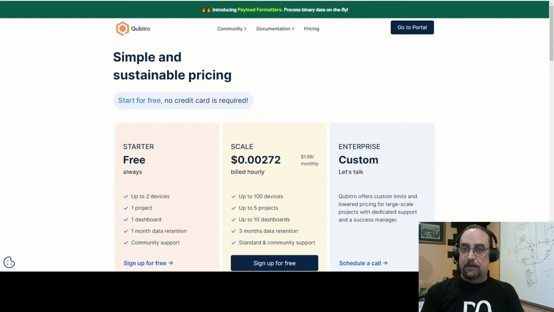But the cool thing about this is their structure is very similar to DataCake. So that starter package gives you 2 devices, a project, a dashboard, 30 days of retention, and just basic general community support. They do have their own Discord, but then you get into the scaling option.